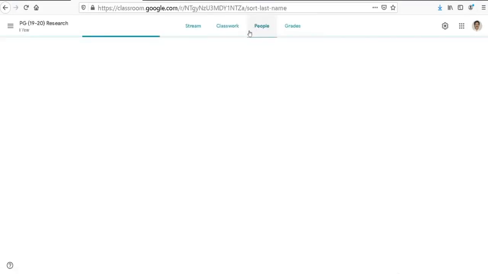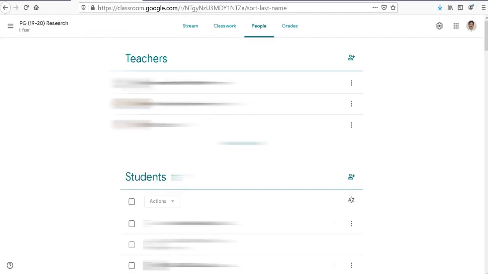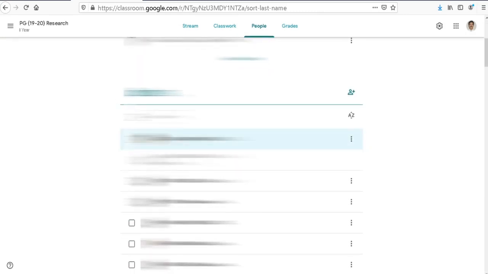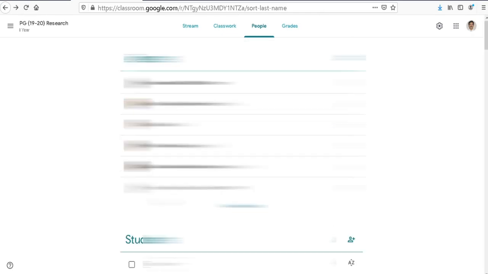Next, let us go to the people. In PG research, you can see that I have added Dean Academics. I have added all relevant teachers, and I have added the students. Here you can see that for a student who has accepted, the name is dark, whereas for a student who is invited, the name is in light color. Once the student accepts it, you can click on the link to see the details of the assignment given and whether they have completed the assignment or not.